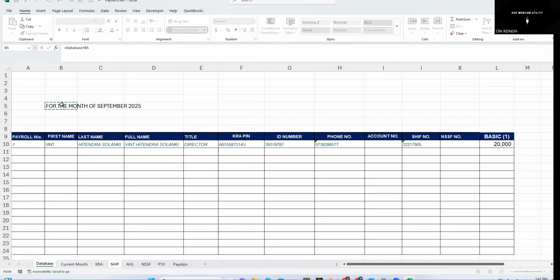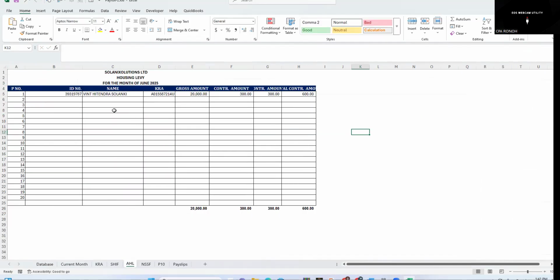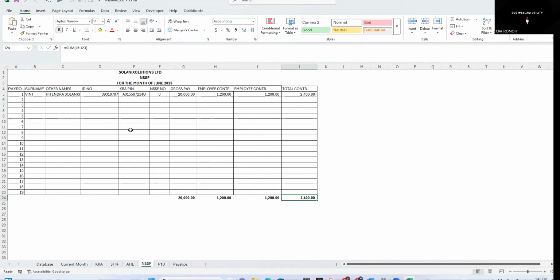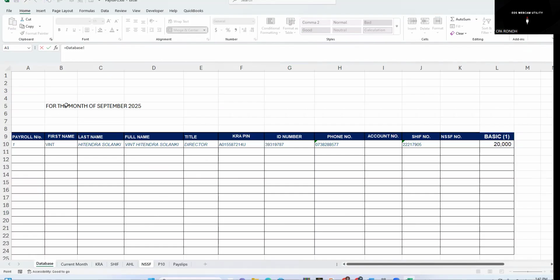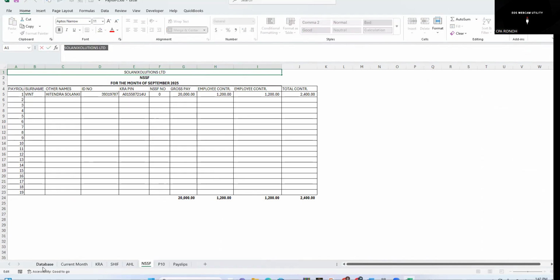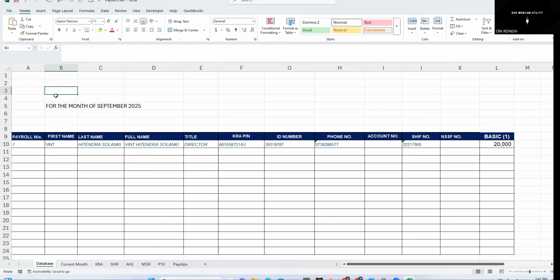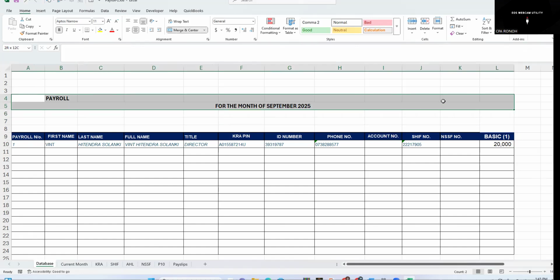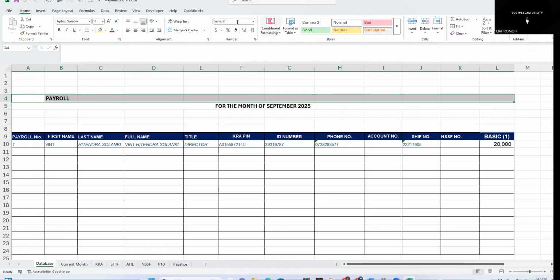June for sure, equate with that. Go to housing levy, equate. NSSF, equate. So we have updated the month. So we can copy. You can put the company, because this one is for dummy. You can put the company. You can also say here payroll, so that we know it is payroll. So you update that. Do some of your customization if you want. Not necessary, but if you want, you can do some customization.